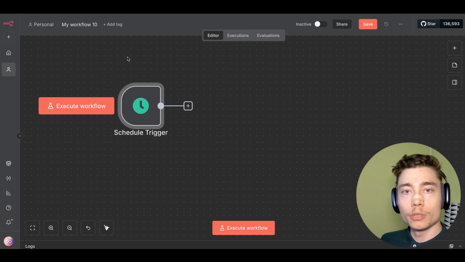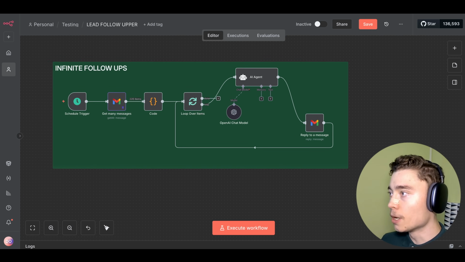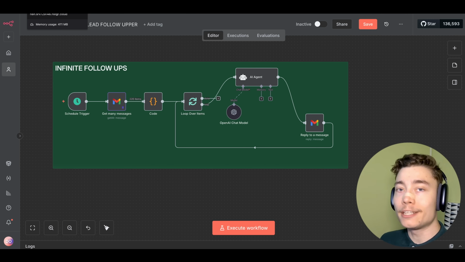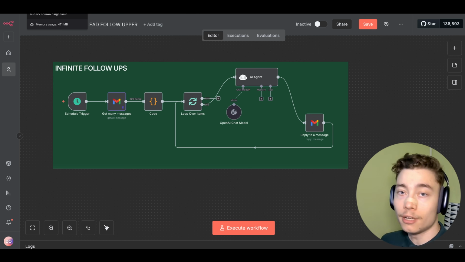So the first agent I'm going to be building is an infinite lead follow-upper. And this is what it's going to look like when it's finished. But basically, it will follow up with any types of leads. Could be job candidates, could be potential clients, and it's going to keep following up until you get the sale.